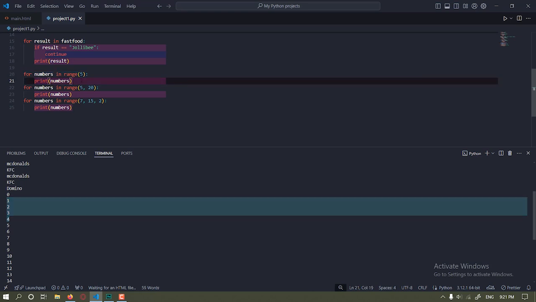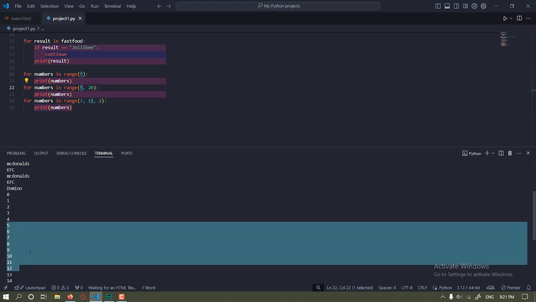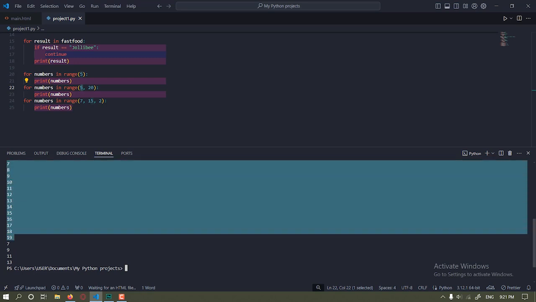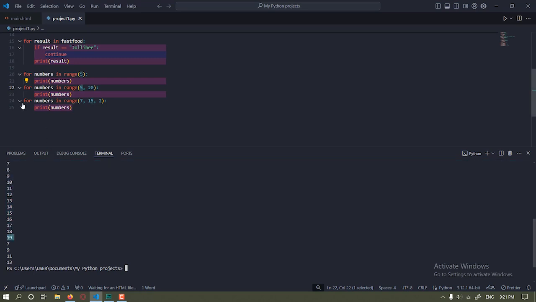And that's something that you need to be reminded of. You know, sometimes it does mess you up if you happen to forget that fact. Next up, for numbers in range, stops at 20, starting at 5. So we're starting at 5, and then we should only see up till 19 over here, okay? Stops at 19. Next up, for numbers in range, starting at 7, up to 15, increment by 2. So 7, 9, 11, and 13.